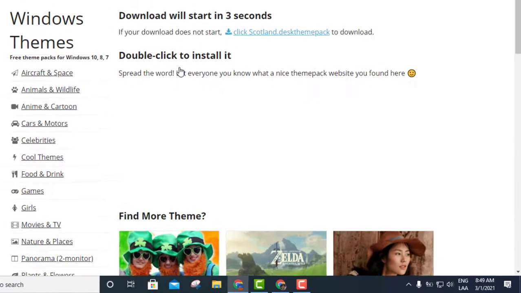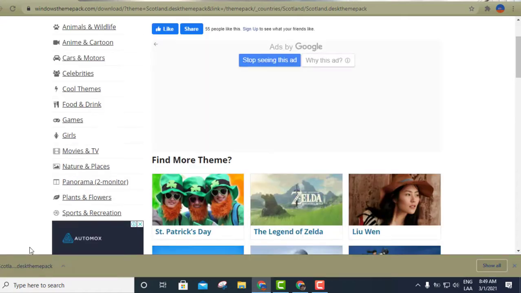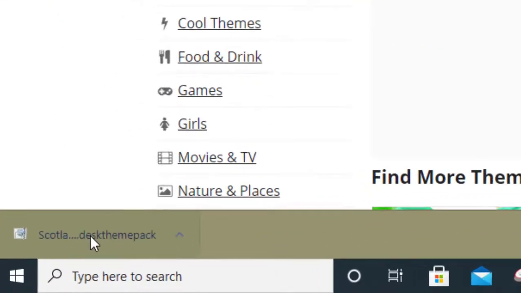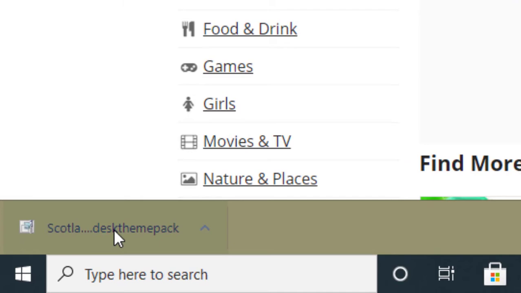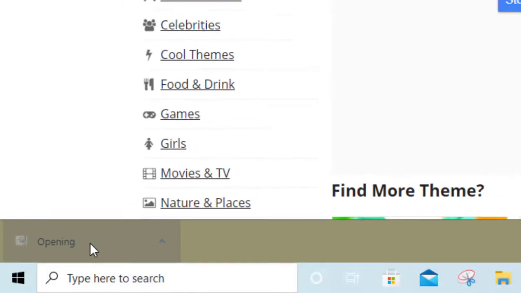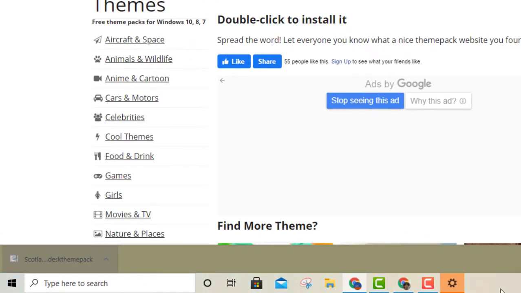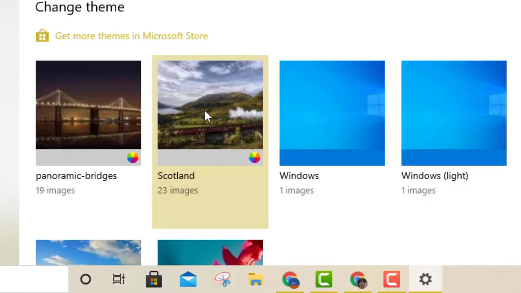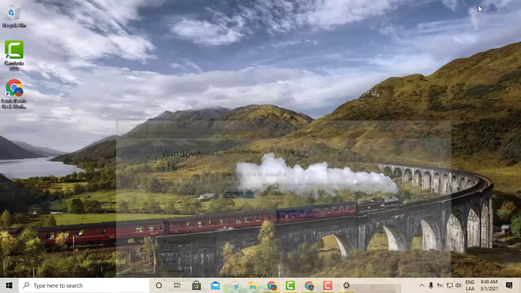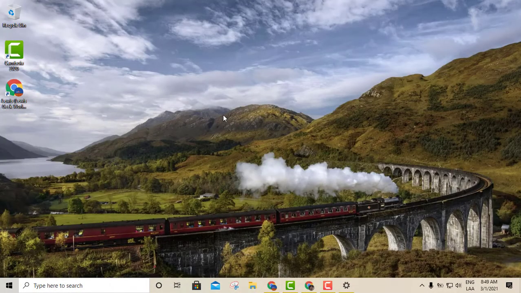Since I'm running Windows 10, I'm gonna pick that option right there. And as you can see, in the bottom left hand corner, that's the theme right there. So I'm gonna double click on it, and then it takes you to the themes area in your operating system. You double click on it, that should install the theme. There you go.